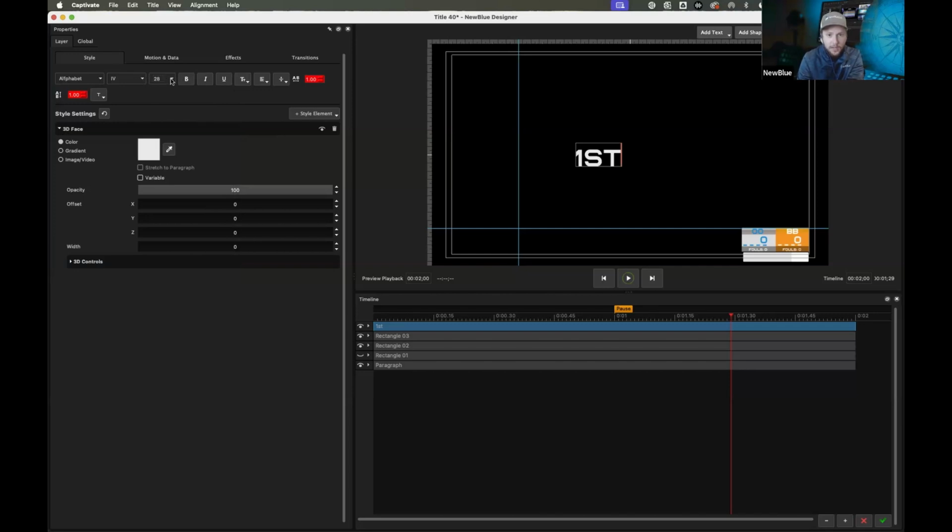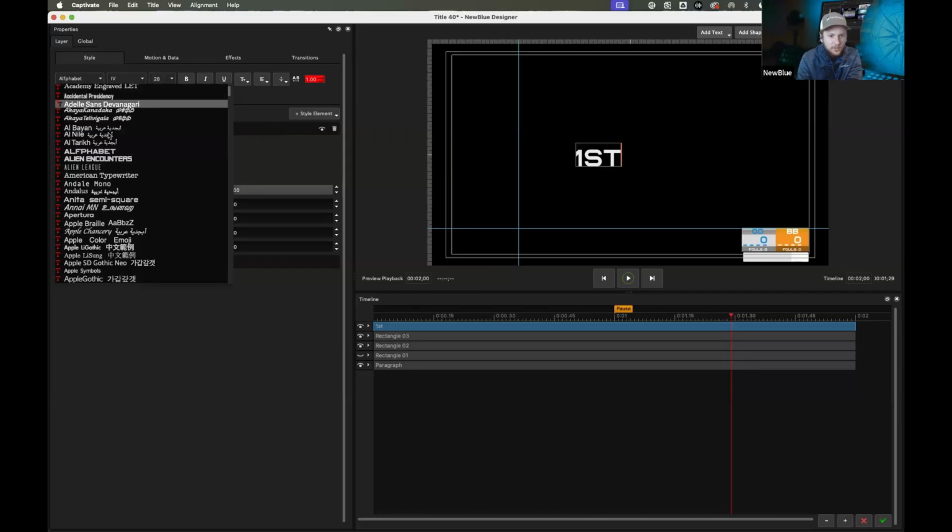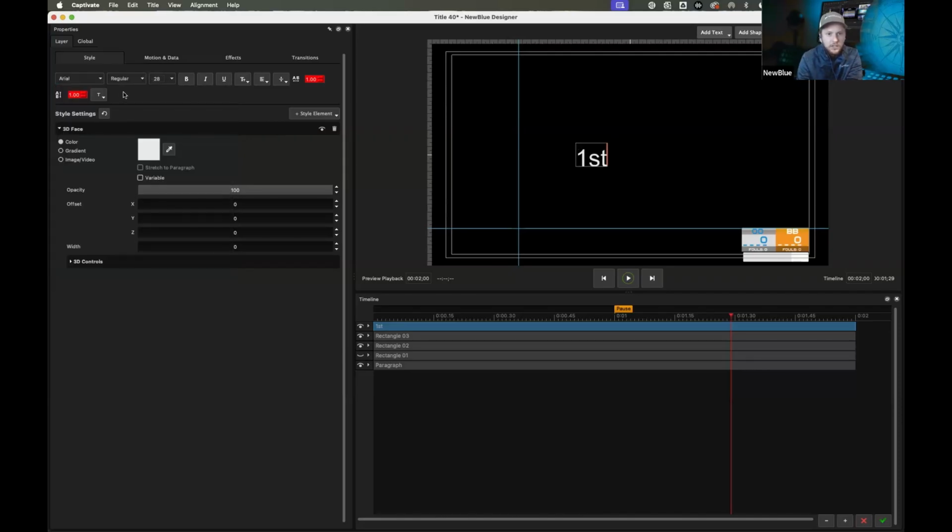Right here is where you have some other options, if there are different weights of the font, like a light version or a bold italic version. Just to give you an example, we can choose Arial again to see regular, italic, bold, narrow. So if you have all those options, they will be right there.